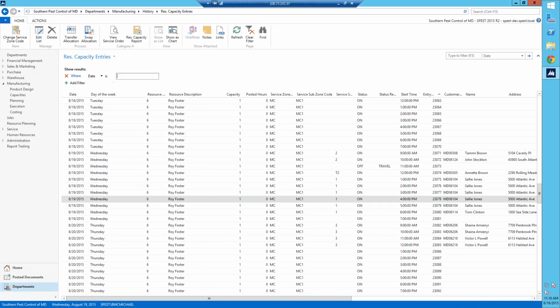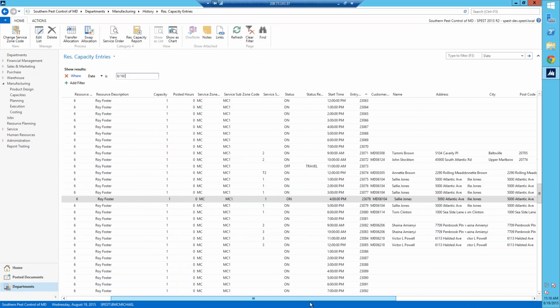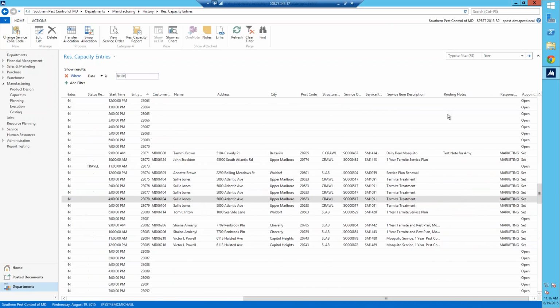But I'm going to go in for date number 8. This is very similar to how it is in SMS right now, so that way you can still see the name, address, all the details on that. And then if you go all the way over to the right on your screen, you can see those notes that are specifically for Amy.